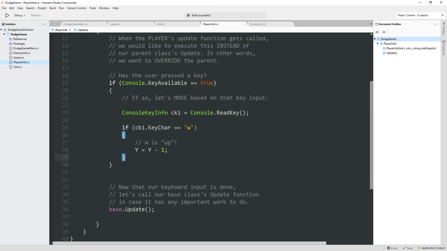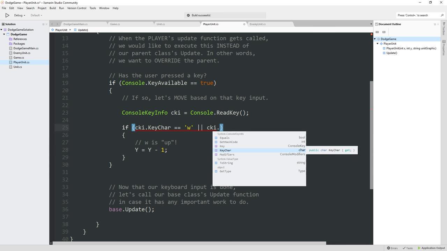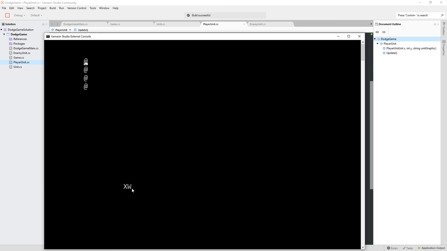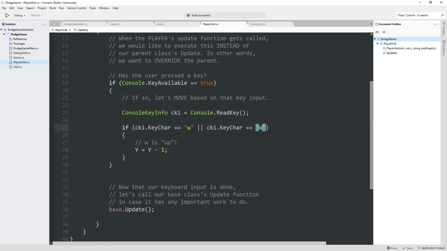So how could we catch both of those? Well, there's probably lots of ways, but there's two ways. So instead here we could say, if CKI.keyCharacter is equal to lowercase W, or, that is the Boolean or operator, CKI.keyCharacter is equal to uppercase W, then we do this. So now if we run, this is lowercase W, that works. Then I'm going to do uppercase W, and that also works. That's great. There's another way we can do it, and we're going to look at that in just a moment.